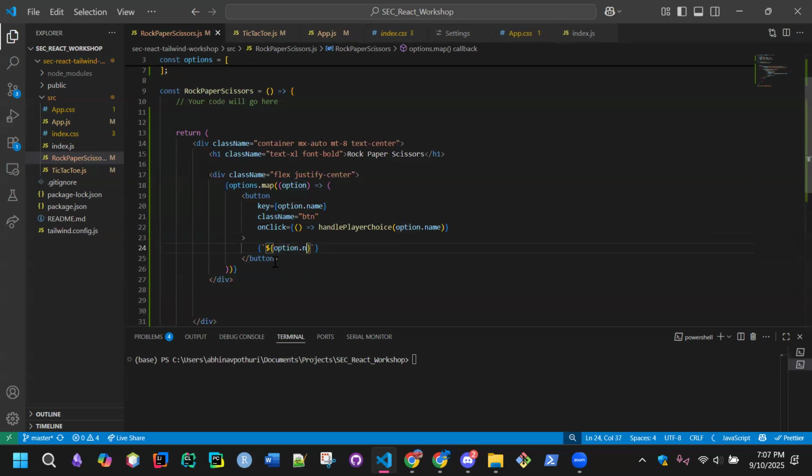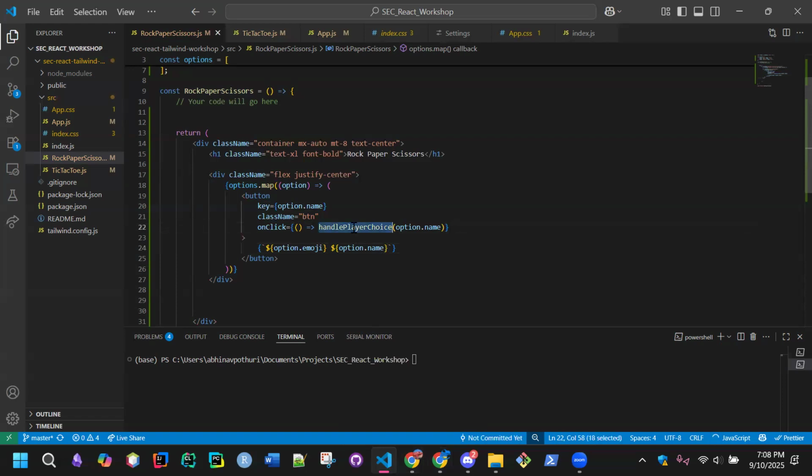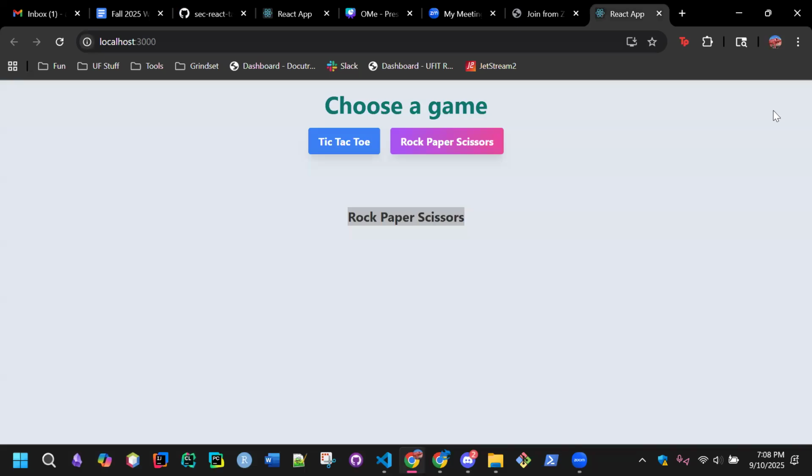Write the name out. And then the emoji. So yeah. Now when we go here, actually it might error out because we haven't written out handle player choice. But when in doubt, just click out of the error, it should work.